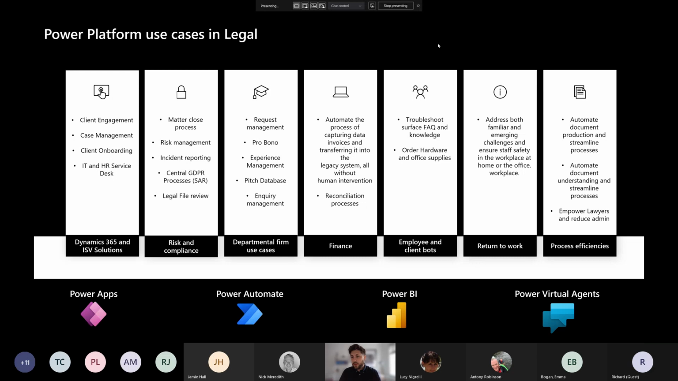So risk and compliance is a key one. Obviously, it's an important part of any firm. Perhaps it doesn't always get the investment into the processes and the apps that client engagement might get. And it's a great area to look at the Power Platform for. So one of the big ones that keeps coming up, I've heard from a number of firms now, is this idea around the matter closure process. And actually, I've got an example of that, which we'll walk you through later today.